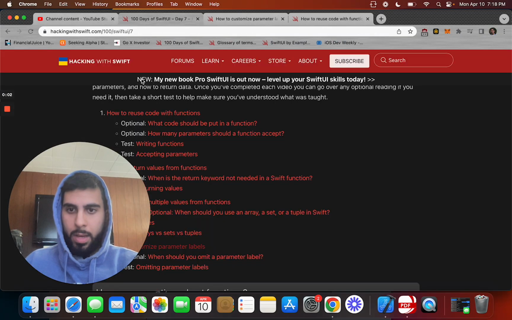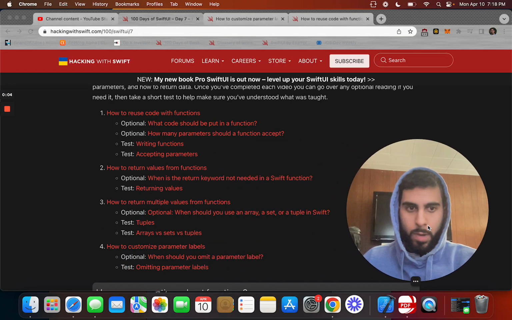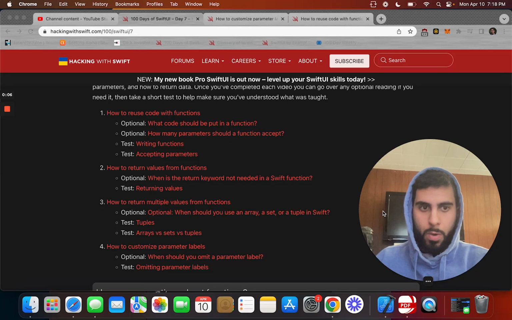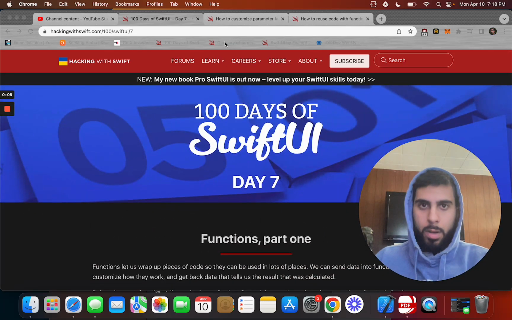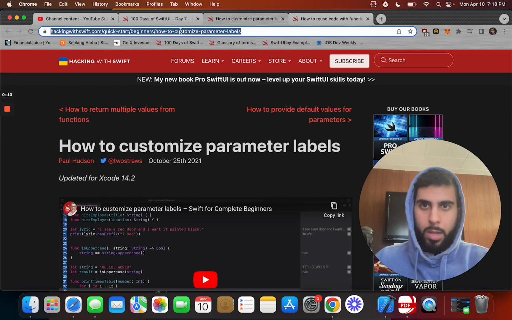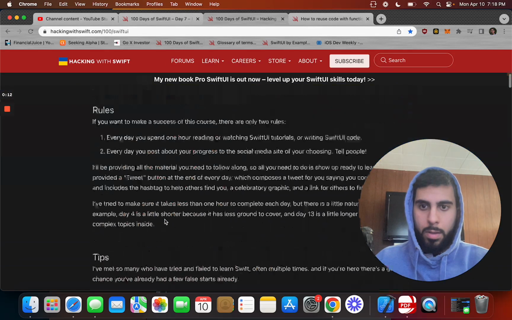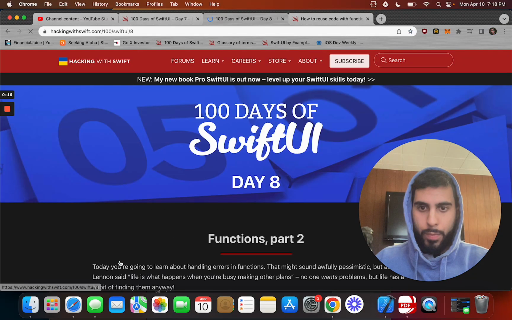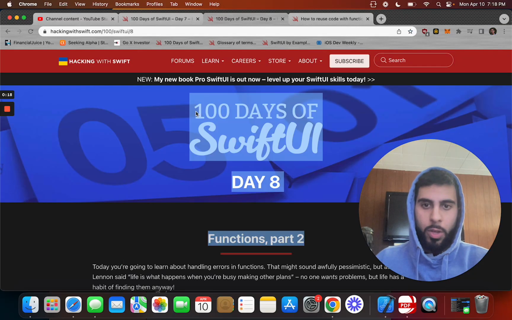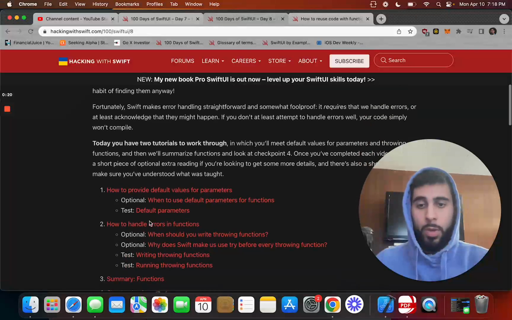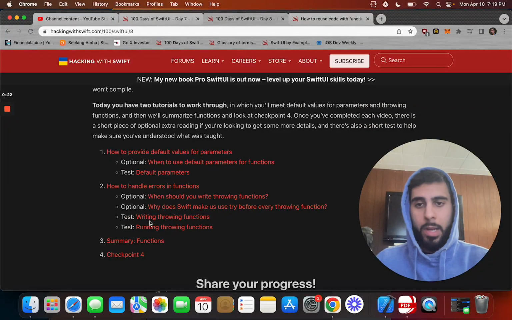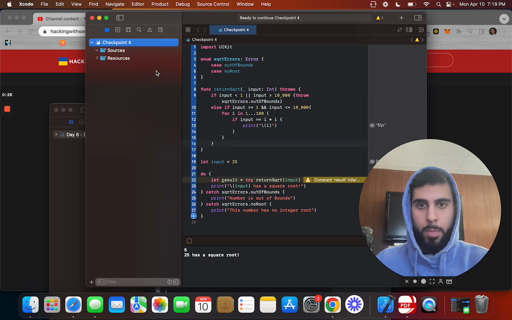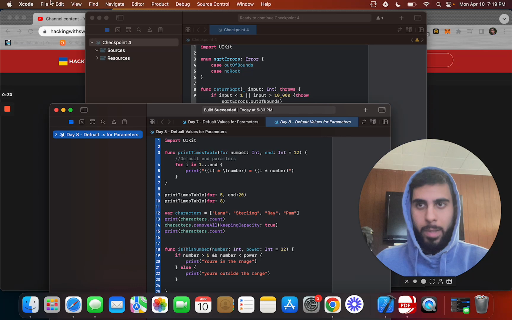Alright, this is day 8 of 100 Days of SwiftUI. We're gonna continue with functions and go over checkpoint 4. I got stuck at checkpoint 4, so if anyone watches and can help, let me know. I'll go over where I messed up.